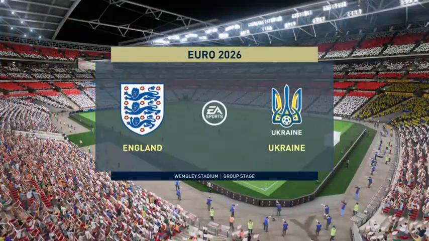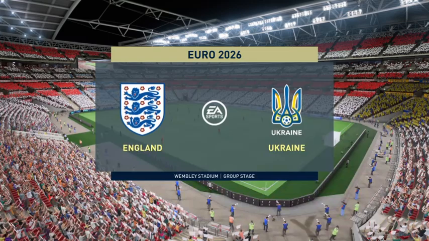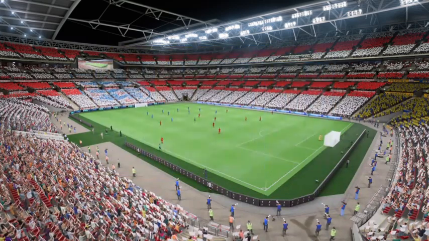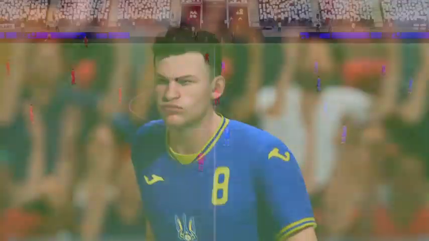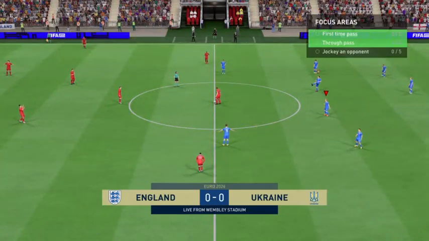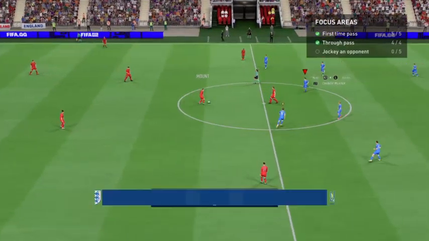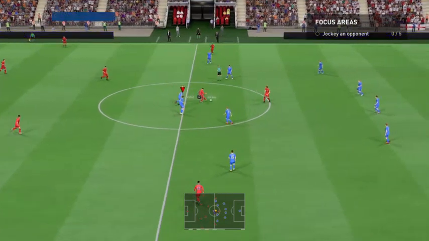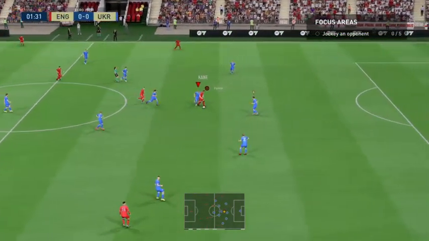Hello and a warm welcome to Wembley Stadium here in London. I'm your match commentator, Derek Ray, and ready to provide expert analysis alongside me is Stuart Robson. And what we've got coming up for you is group stage action from the Cup. It's England, and they take on Ukraine.